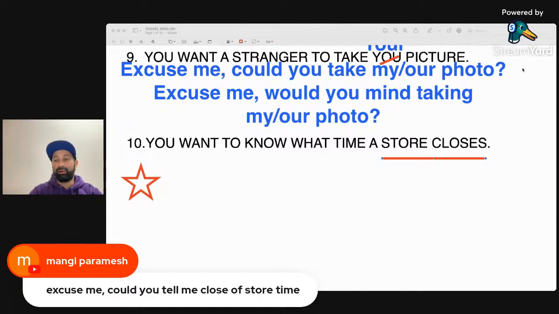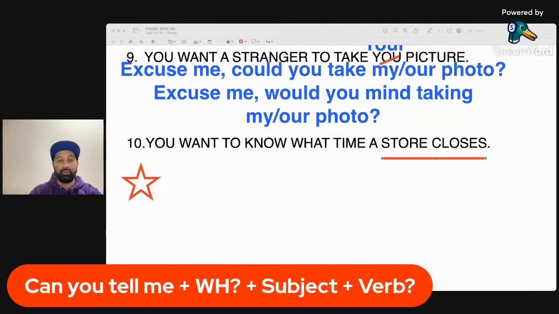Now, whenever we're using an indirect question, we're always going to be using this pattern. Can you tell me? And then WH, subject, and then verb.